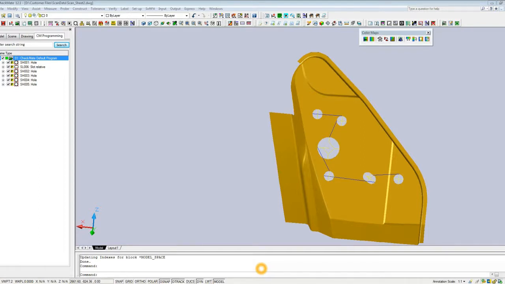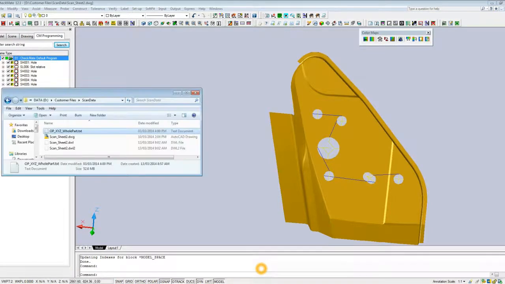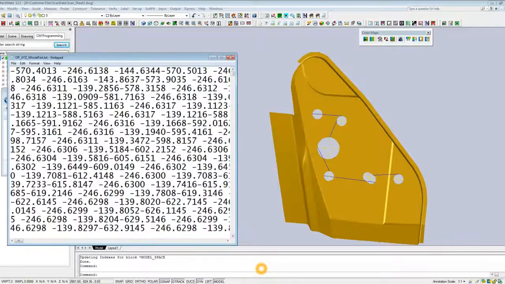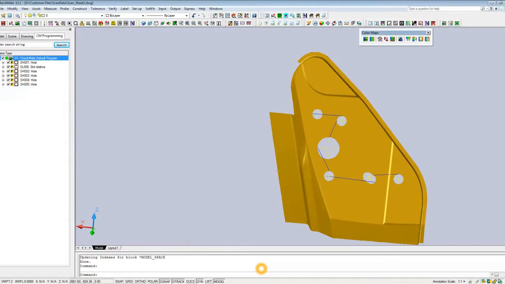So what I want to do first is just take a quick look at the data file that we're going to use. We scanned the bottom of the part here, and we've got this text file. I'm just going to bring this up so you can take a quick look at it, just to see that this text file contains just XYZ information, scan data. So we've got this file that we're going to load in. I'm just going to close this for a second.